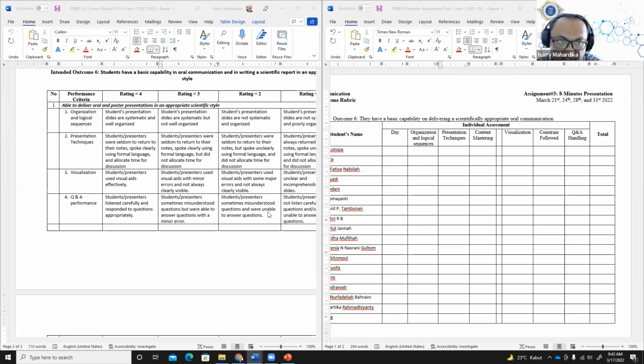for the presentation technique, you look at whether the presenter has the ability to bridge from one section to another, and whether his intonation is clear, and his voice is not too soft and not too loud. That basically falls under the presentation technique points.